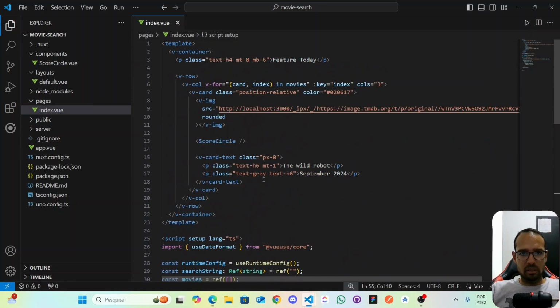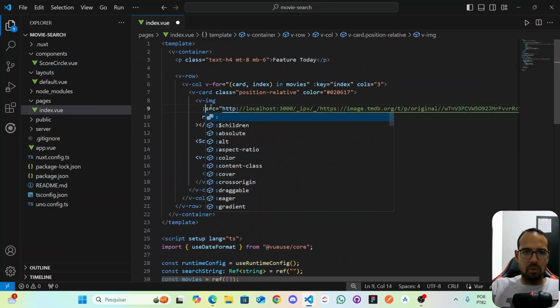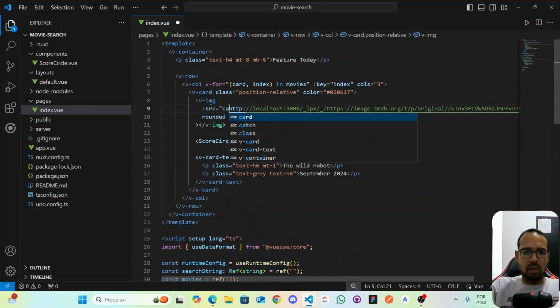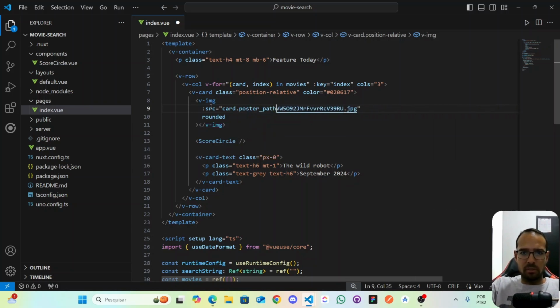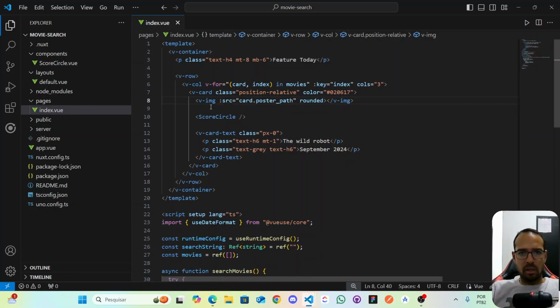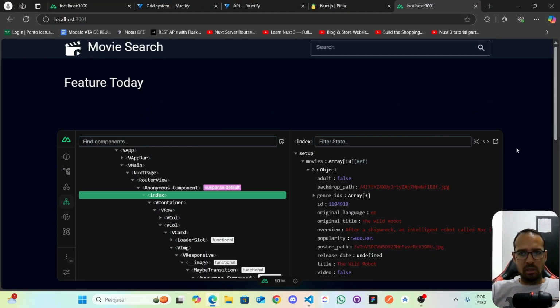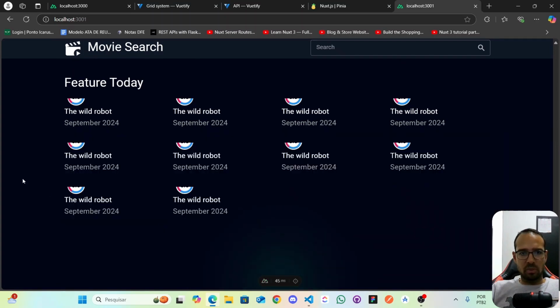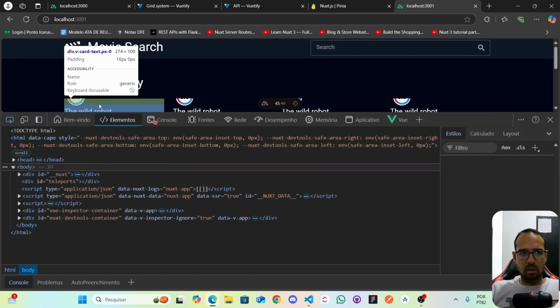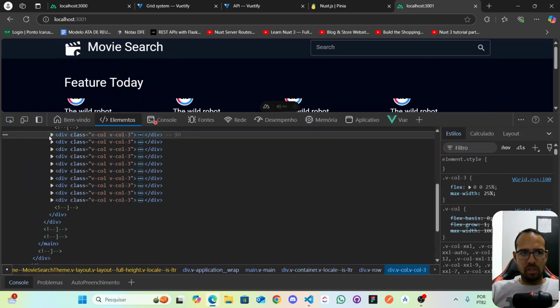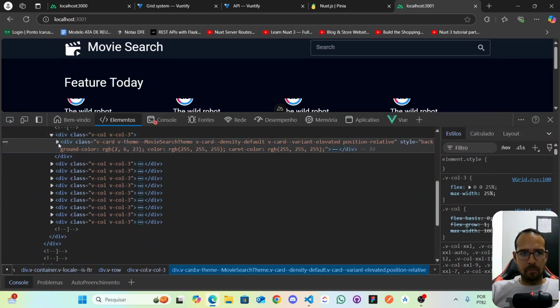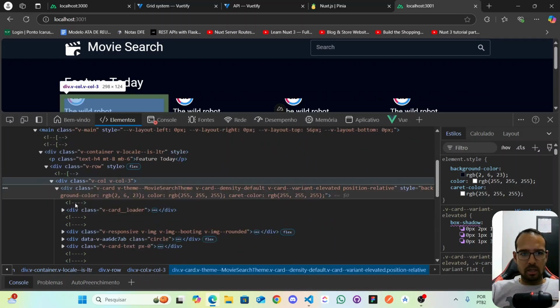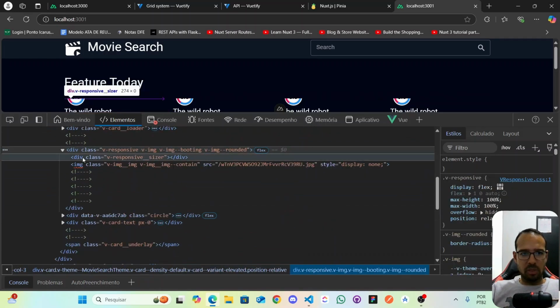And here you're going to go to card.path. You can replace the rest. I can save. Let's see if it's working. It's not working for some reason. Why don't I have the image here? I have the image here, but there's no image.